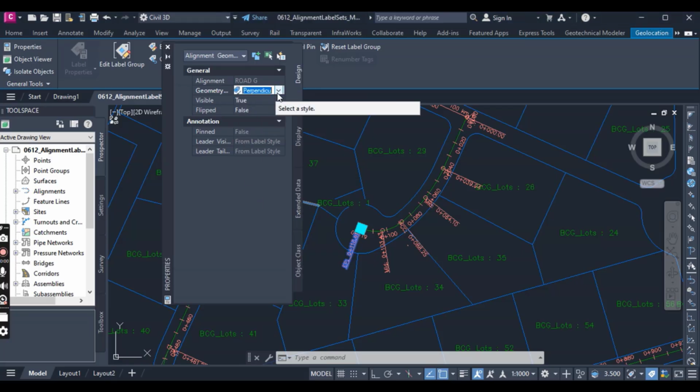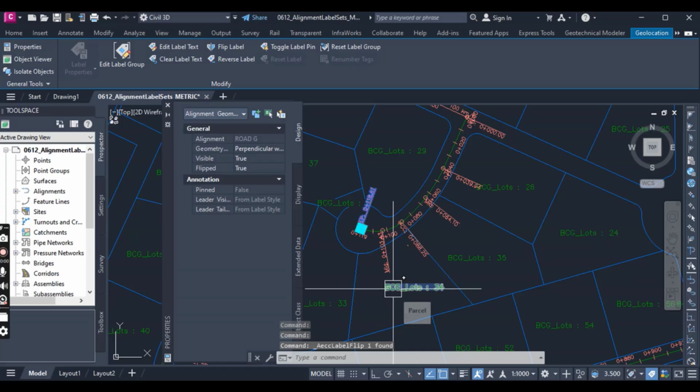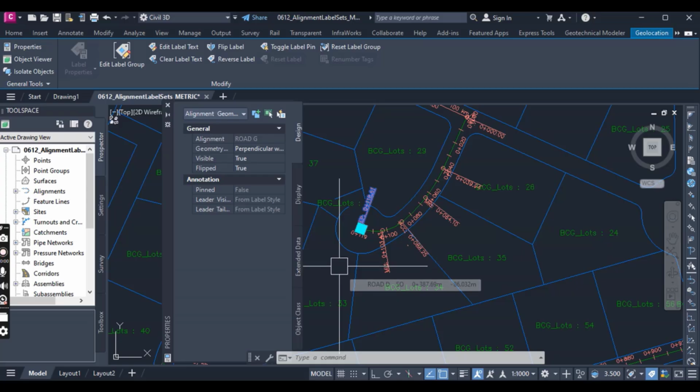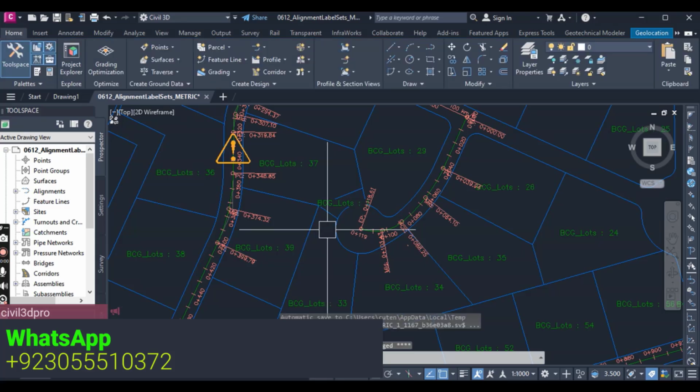I think it is already selected, so just check it out, and then change the flip label value to true to move the label from the left side to the right side. Just you will see here a flip label. Okay, this command can be helpful if your plans become busy and you need to move a label to the other side for better visibility. Just close the properties palette and press escape to deselect the label items.